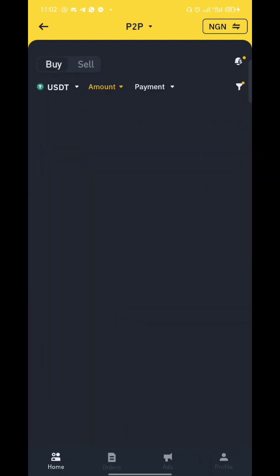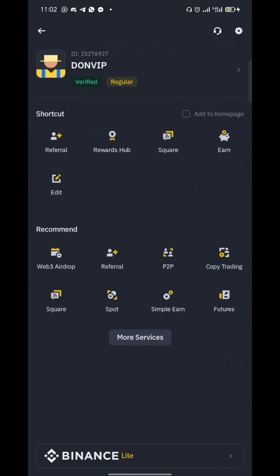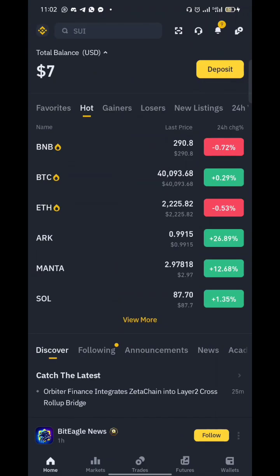That's how to use P2P to buy, to fund your account. This is how to actually fund your account. If you want to buy from individuals that you don't know, you can come to P2P and fund your Binance wallet.